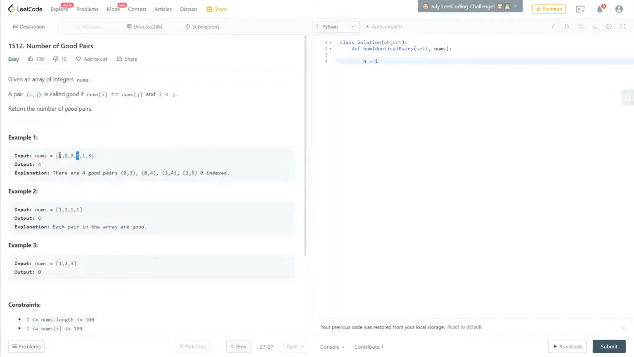Then this one is equal to this one as well, so our variable grows by 1, becoming 2. Now 2 has no equal counterpart in this list, so n doesn't grow. 3 has another one, so n goes to 3, and this one has this one, so n stops at 4, since from here on out there is no equal counterpart.